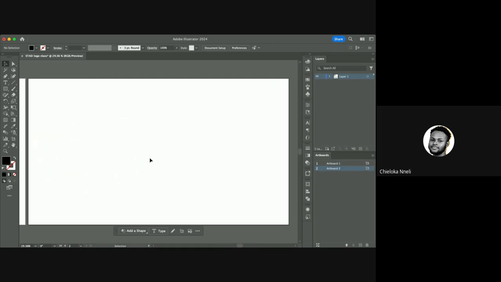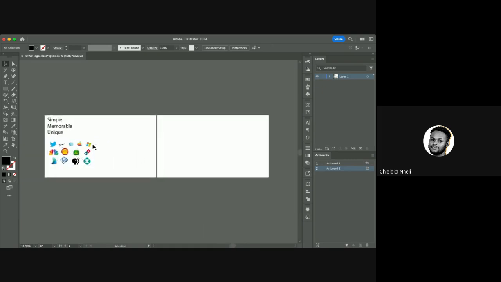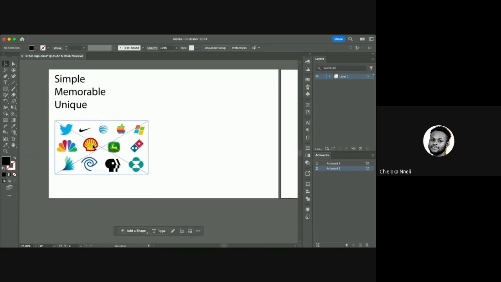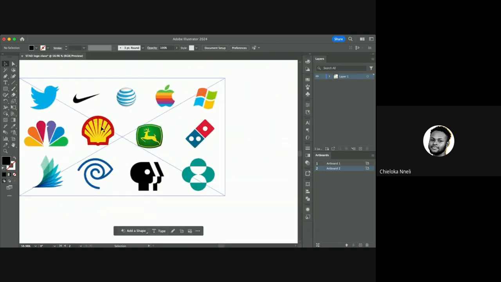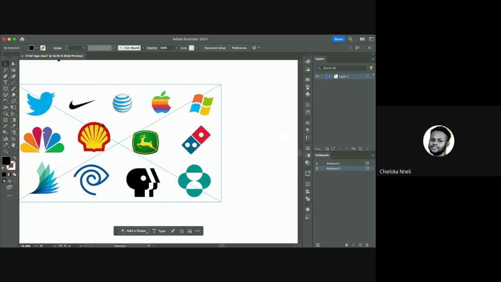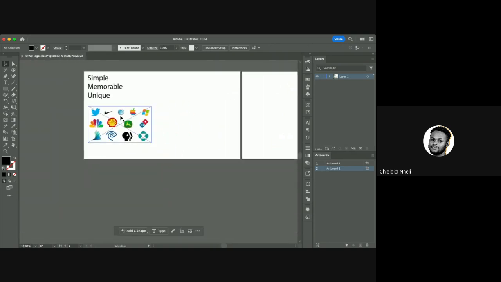All right. So today we are going to be designing which of these logos now. Okay, let's do the Shell logo. Today we're going to be designing the Shell logo in Illustrator.